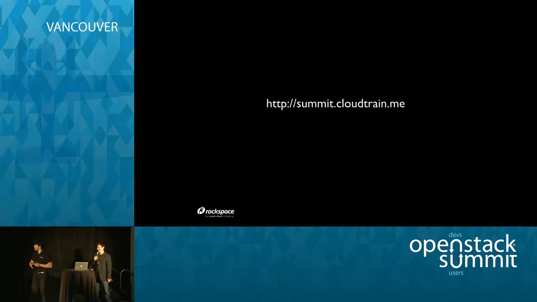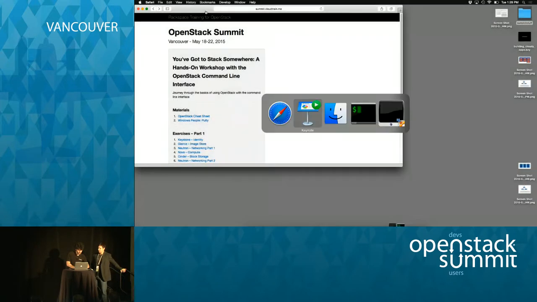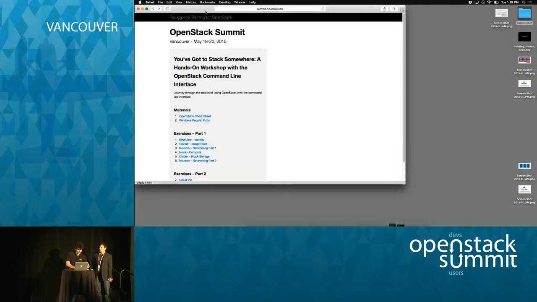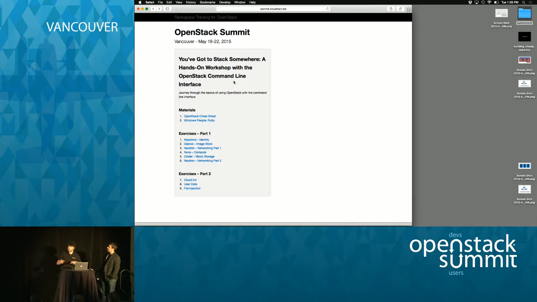Joke. All right. So open up http://summit.cloudtrain.me. And hopefully it opens up. Okay, and you can see there, we have an OpenStack cheat sheet. Don't worry about that right now. That's for you to take home, download it, save it.